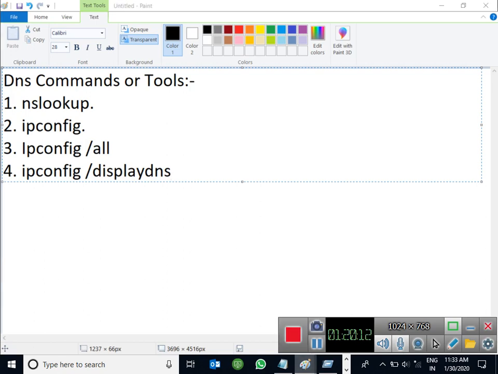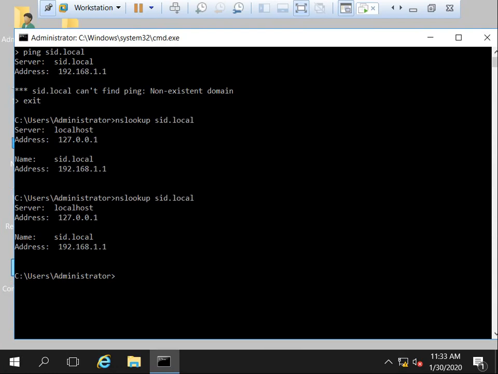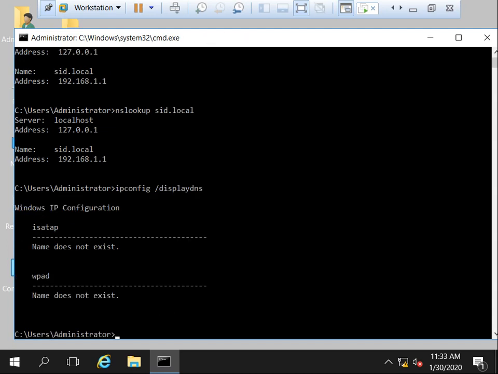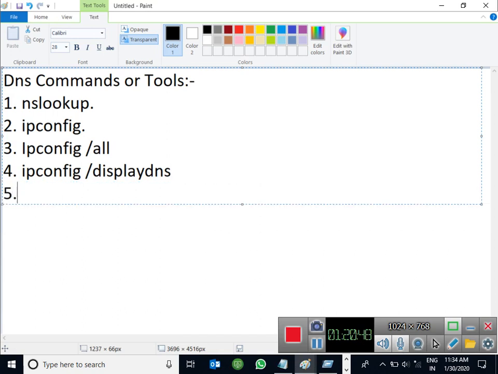If I go to my server 1, this is my server 1. If I try ipconfig /displaydns, it shows me the DNS cache. Right now I don't have anything in my DNS cache because I'm not resolving anything. So it shows you all the DNS cache. If you want to remove the DNS cache, then the command is ipconfig /flushdns. Number 5 is ipconfig /flushdns.